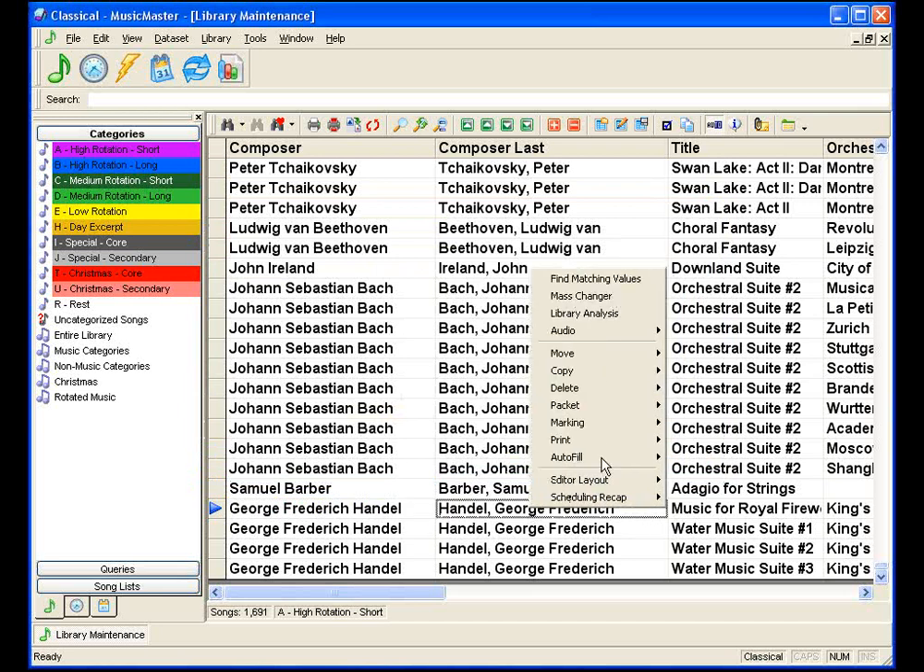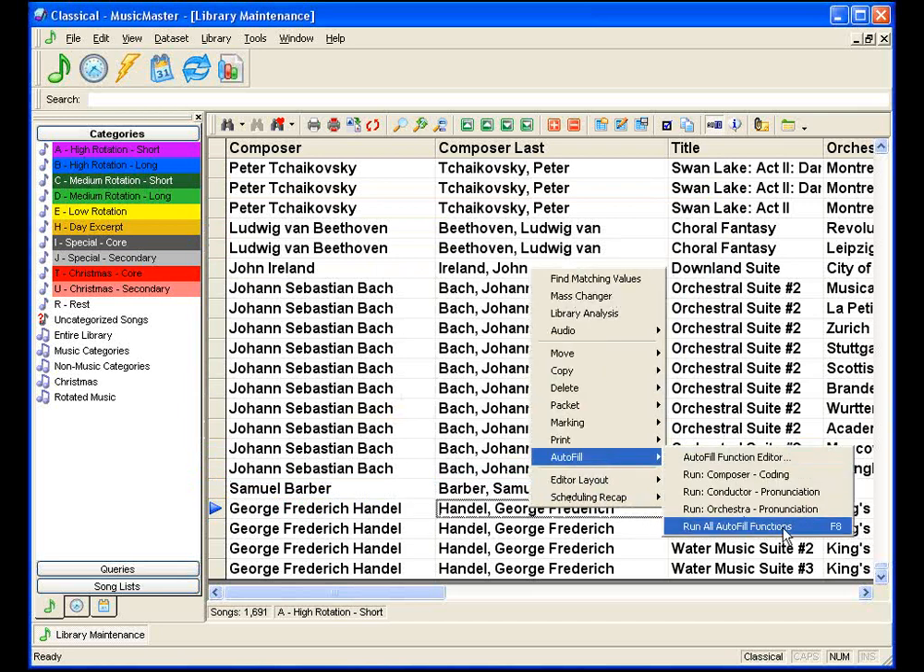I could actually right-click in here and pull up autofill, and you notice I have an option to run all of the functions at once. So once you have your autofill functions in place, you could run these all at one time and fill in all that extra information, the stuff that is never going to change: his birth date, his death date, what musical period he's in. Those things are never going to change for the composer. So we can use autofill to alleviate you having to type that. Even if you had autocomplete on those fields, it still would take you time to do that. No sense in doing that.